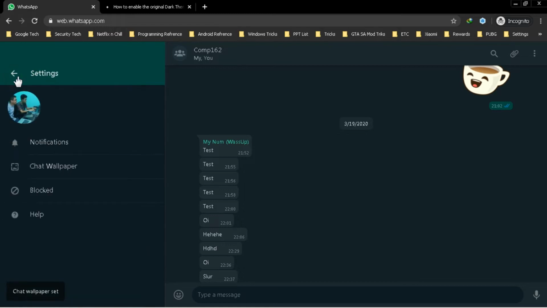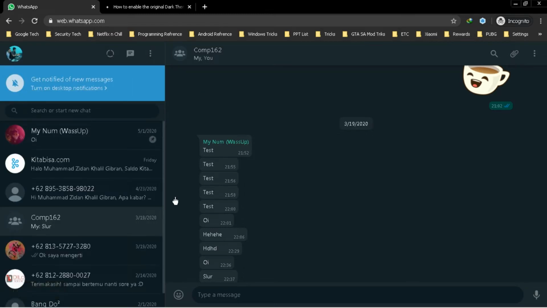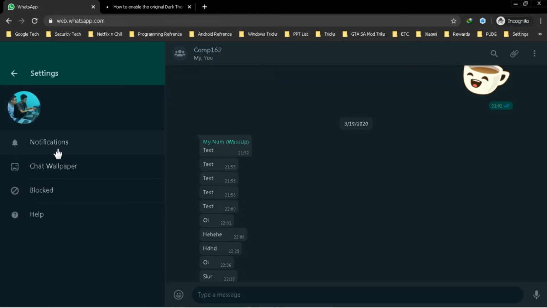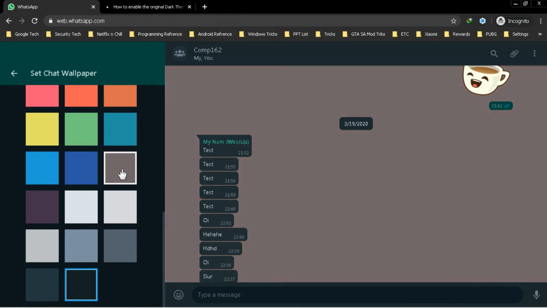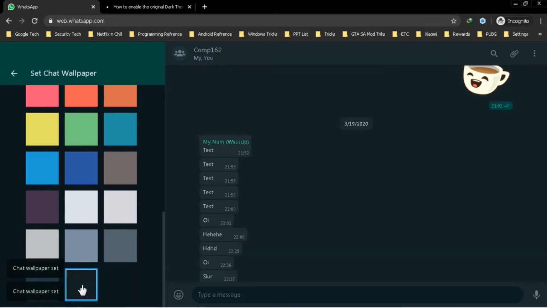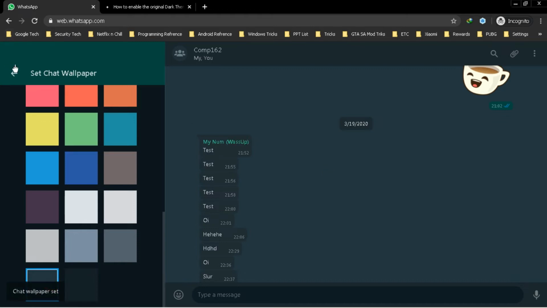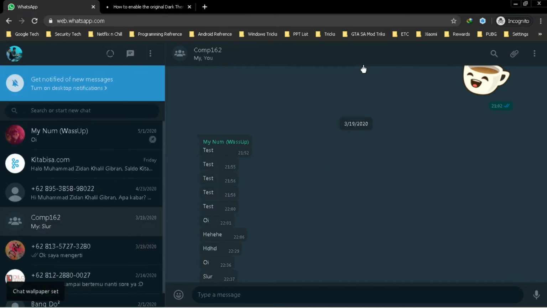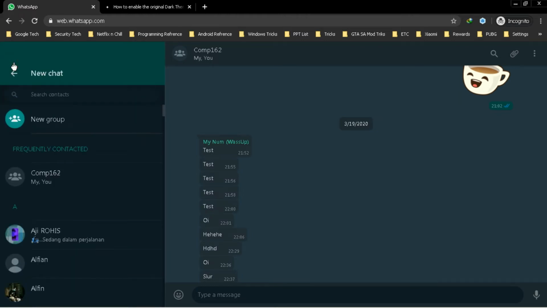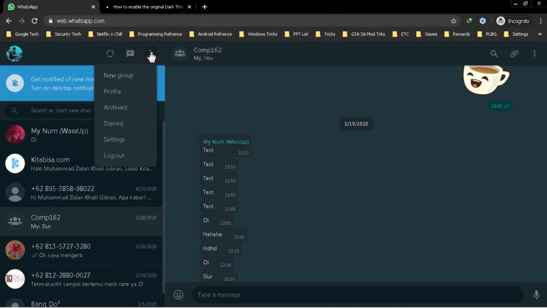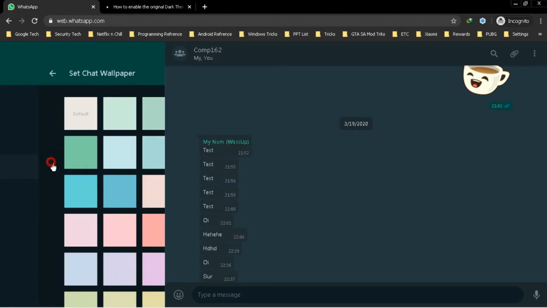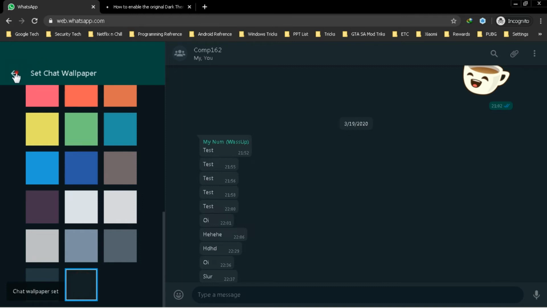Dark. Does the wallpaper make any difference to the dark mode? I don't think so.